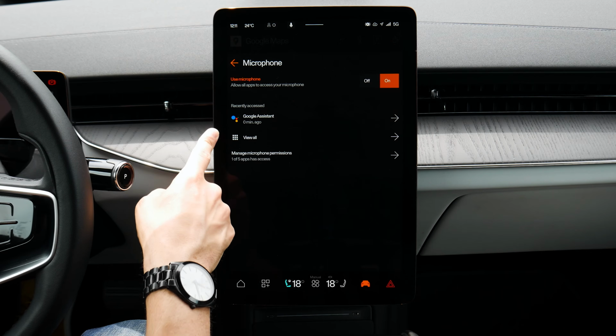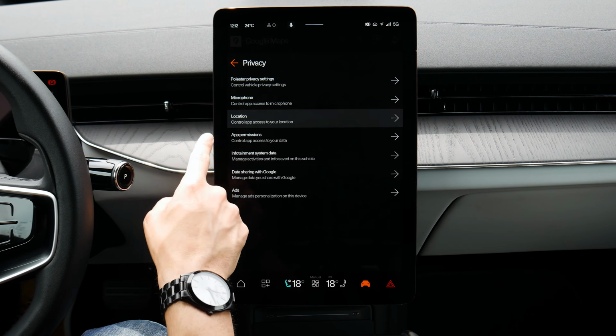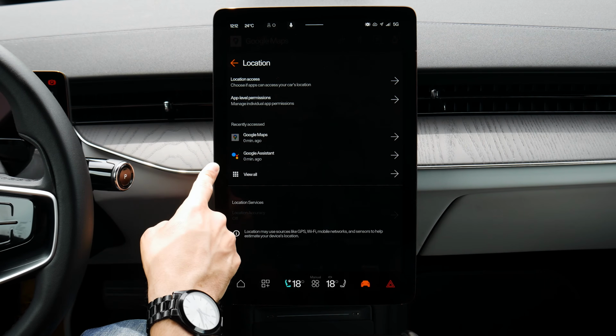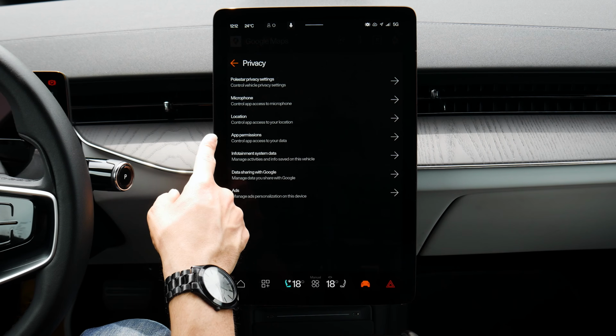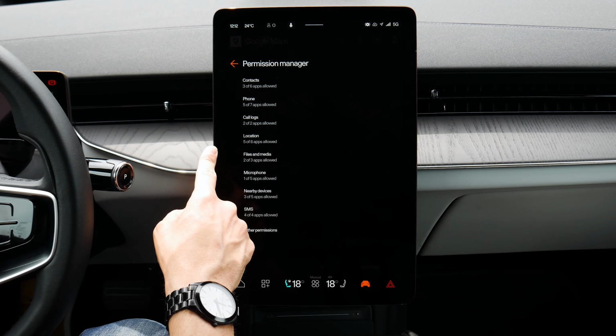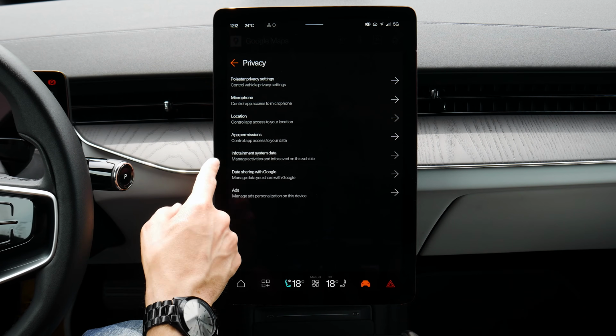You can view all, so which apps are actively using the microphone. You can say which applications have access to use your location. The majority of them, like Google Maps, actually need your location to work effectively. You can control app permissions, so if you didn't want certain apps to use different parts of the system, you could.